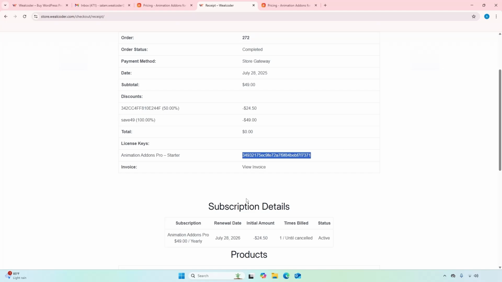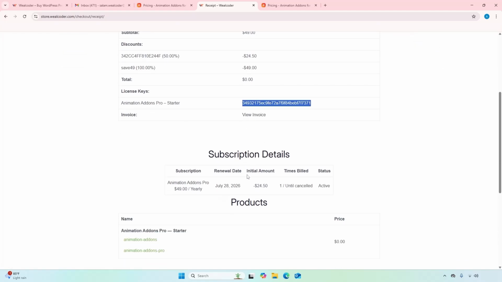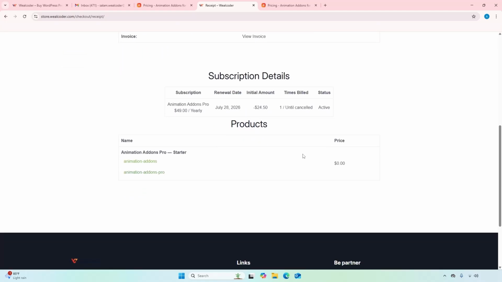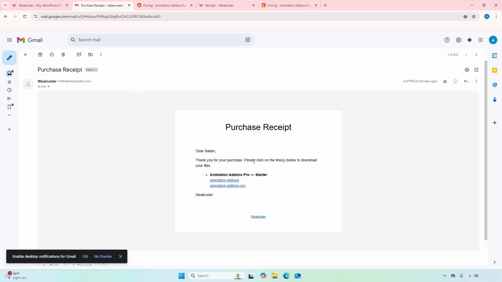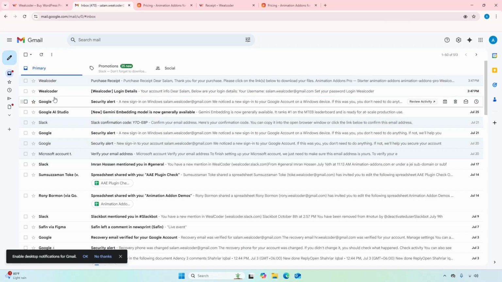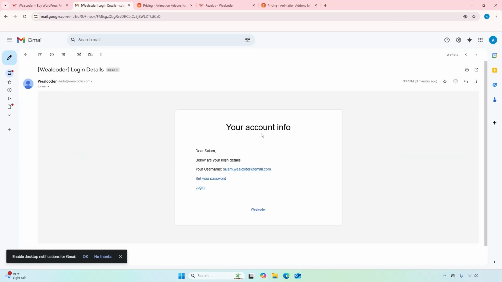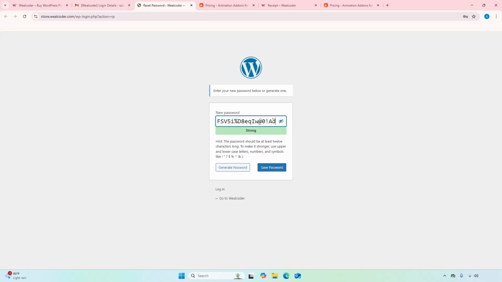This is the license. From here you can check your invoice. This is the subscription details. If I want to download the pro plugins and the free plugins, I can do this here. Also, if you check your email address, you can see the purchase receipt. This is my purchase receipt. Also, if I want to log in to the portal to manage my license, manage my domain and everything, I can do that.